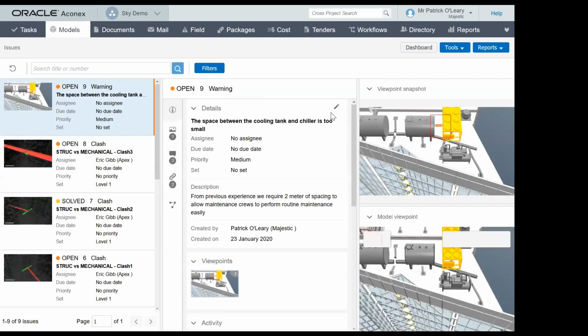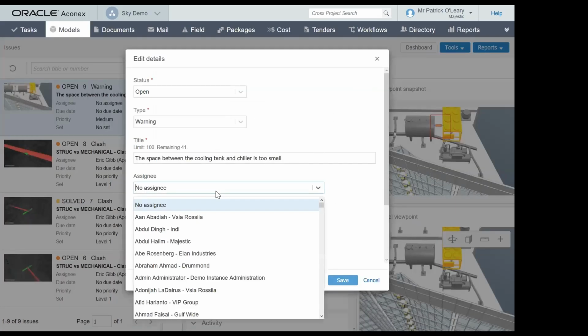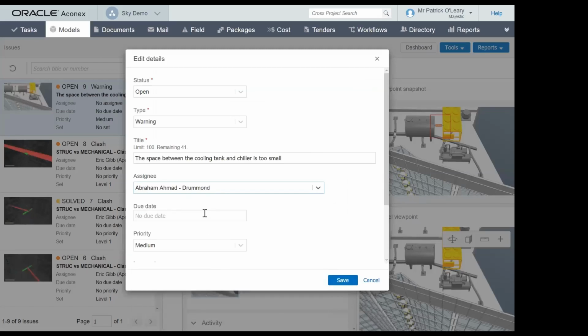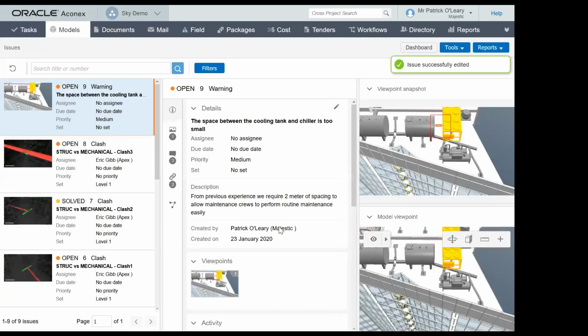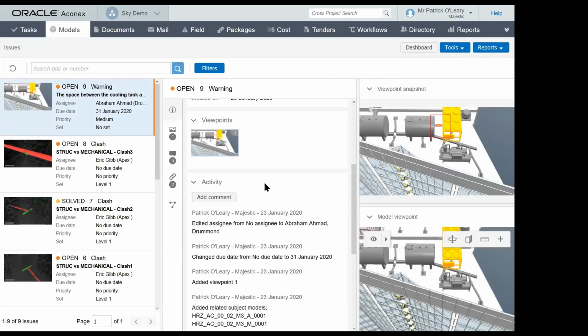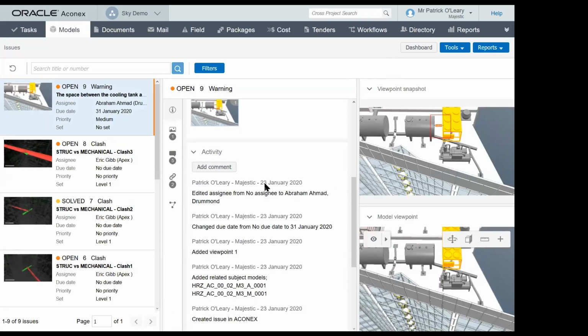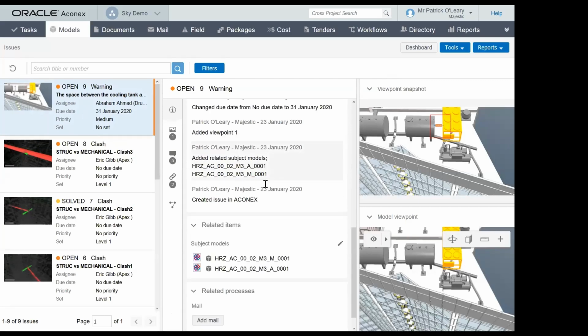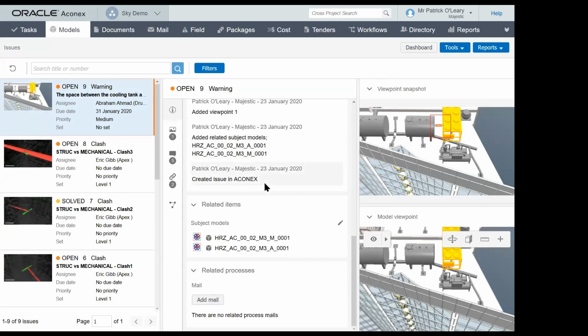We can now assign this activity to one of the engineers that are working on this. For instance, we can say, I'm going to assign this to my mechanical engineer, and that is Drummond. And then you give them a due date. I want an answer by end of the month, and save it. So that has been assigned to him, and this will then be picked up by the specialist team.